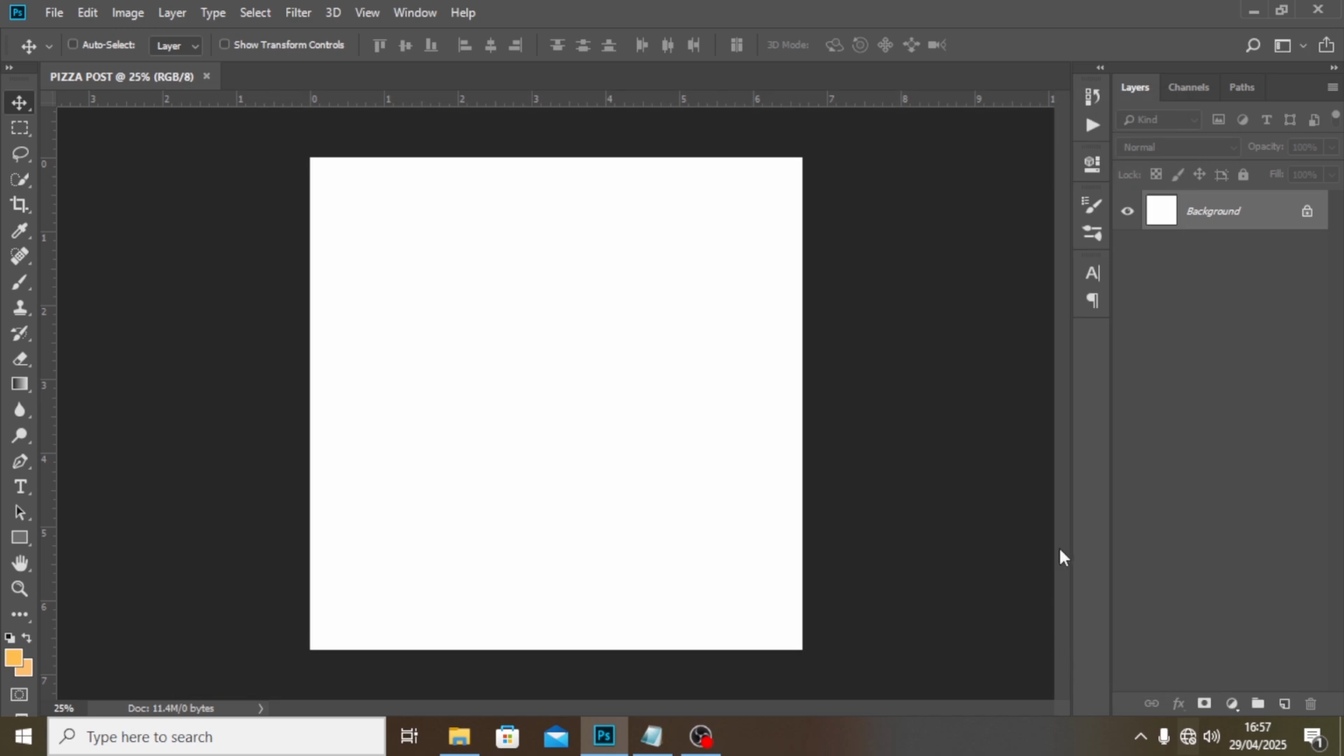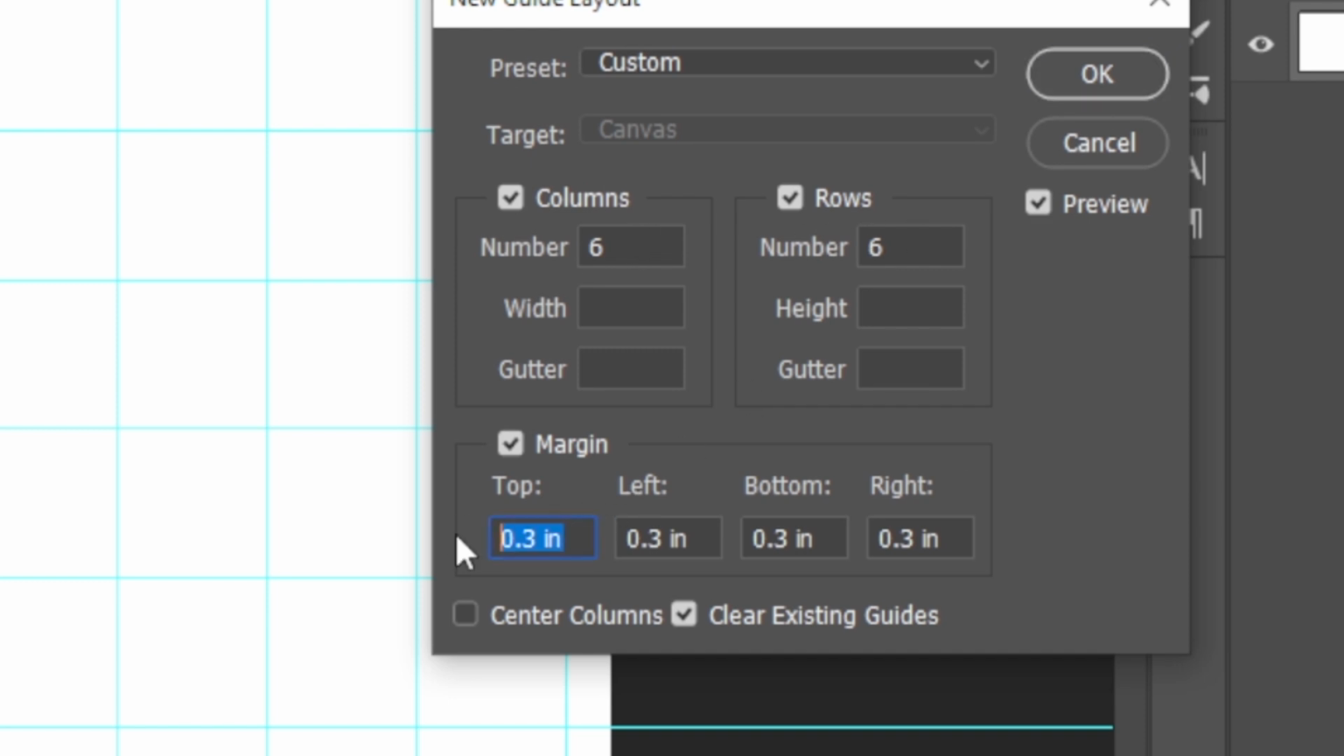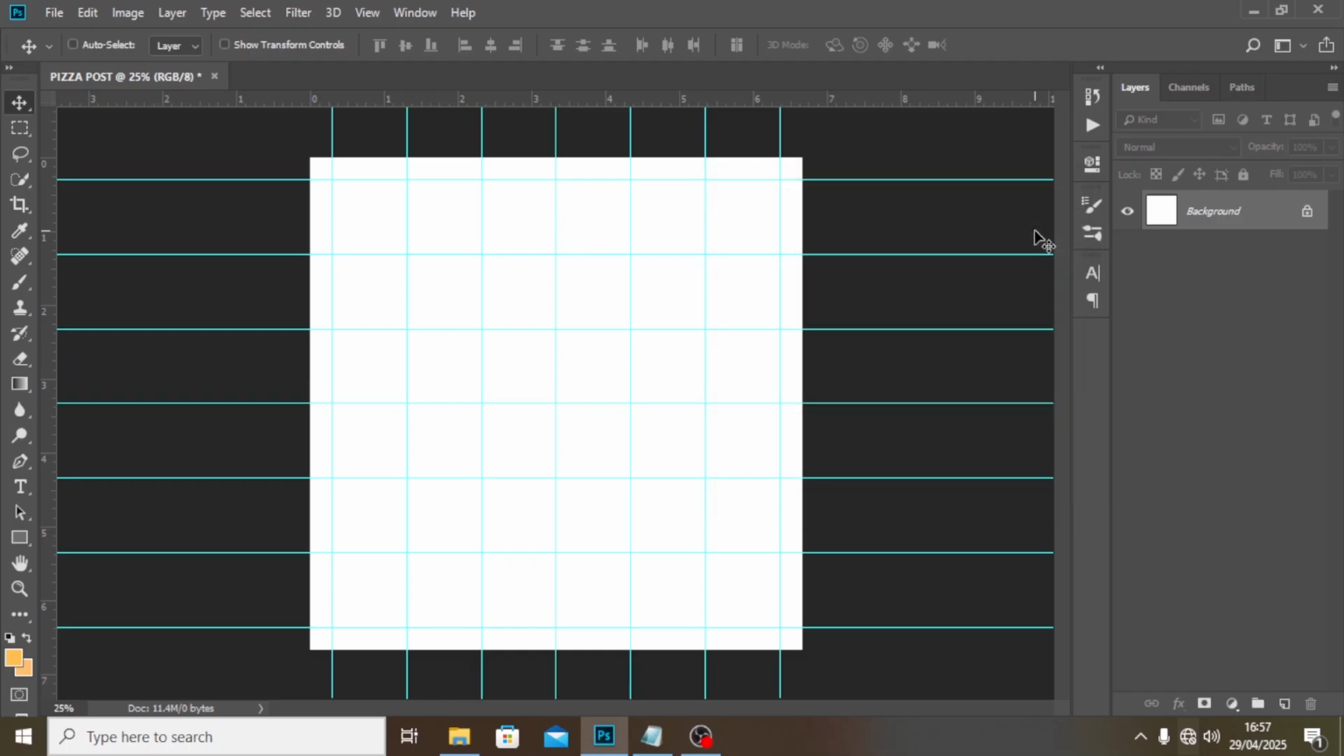Also, our pizza, or our design, needs to be aligned well, so go to View and go to New Guide Layout and then set it to 6 and then 0.3 across and then click on OK. All right, now that is pretty much it. Now let's start with the real design.